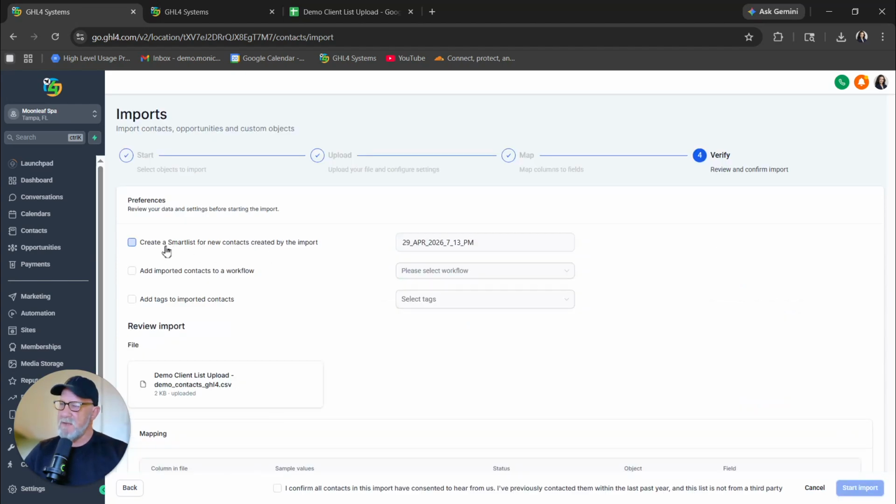Now it's asking us if we want to create a smart list for the new contacts created by the import. We could create a smart list and give it a name right here if we wanted to. We're not going to do that right now. Add imported contacts to a workflow. We could do that if we wanted to, but we're not going to do that. We haven't created any workflows yet.